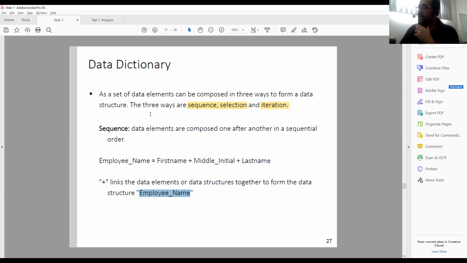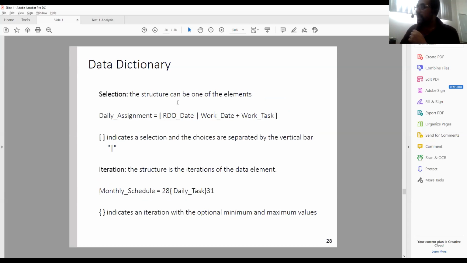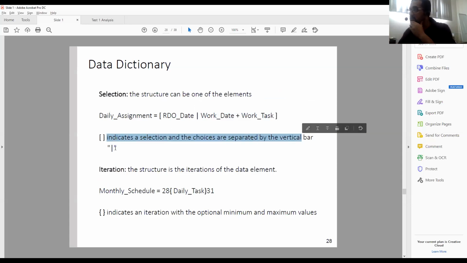All right. In terms of selection, the structure can be one of the elements. For example, daily assignment: when we have RTO date or work date and work task, this means "or". When we have this kind of brackets, it indicates a selection, and the choices are separated by a vertical bar. So it could be the first one or the second one.